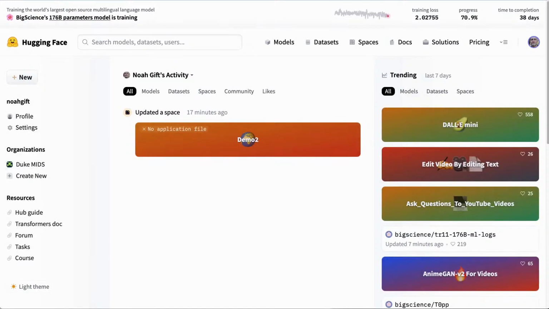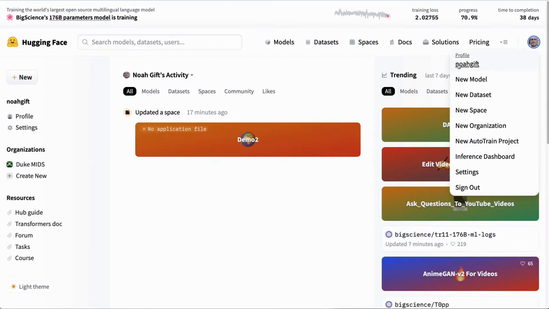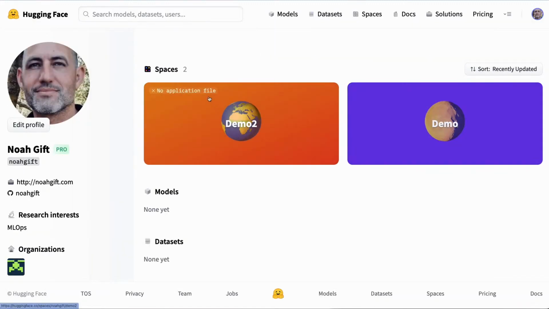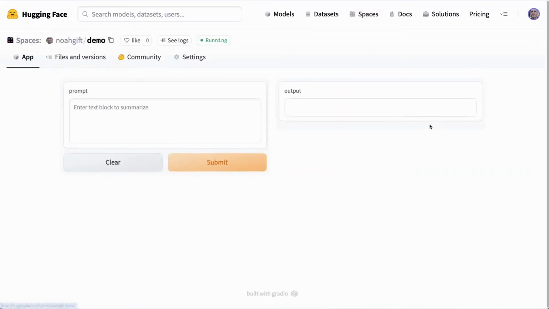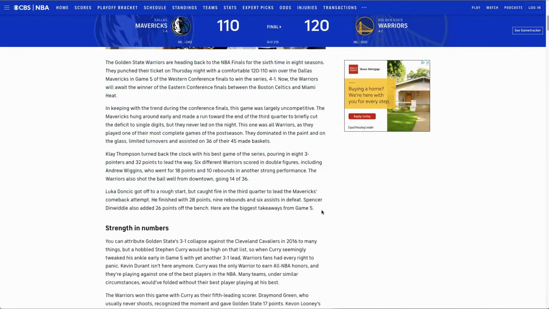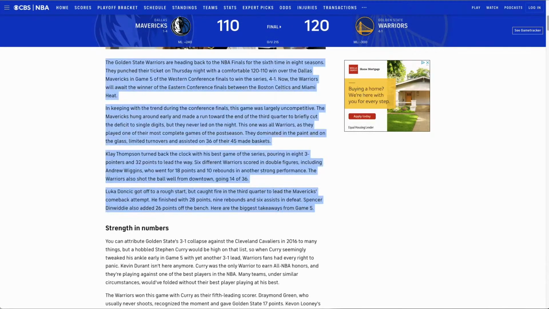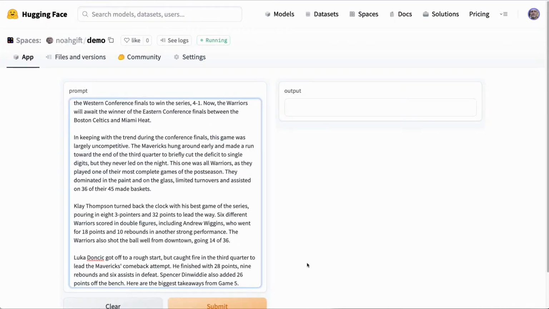So let's go back to Hugging Face, and I'm going to go to my profile. I'm going to select it. You'll see that there's the original space and then the space that does continuous delivery. For the space that does continuous delivery, I'll go ahead and click it, and you'll see that I can enter blocks of text inside of here. So again, I can go ahead and grab this text, put it inside, and then it will be working inside of the Hugging Face interface.